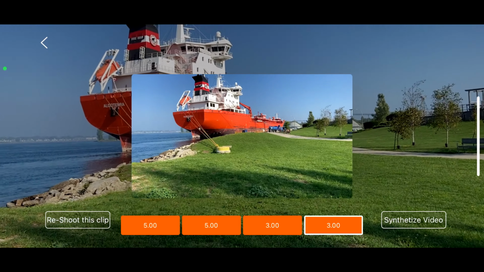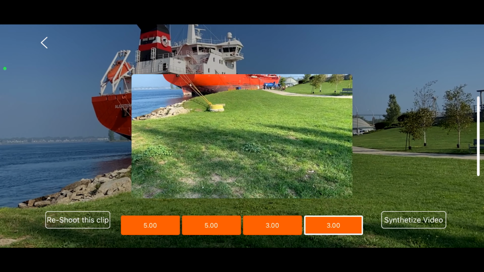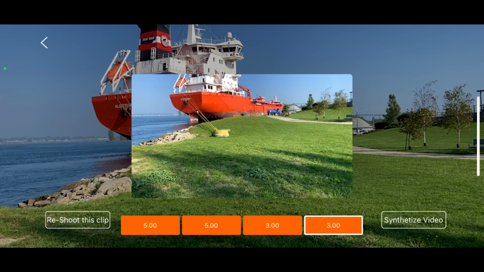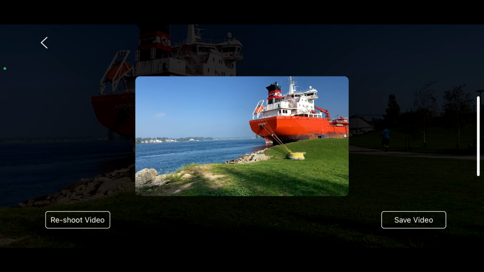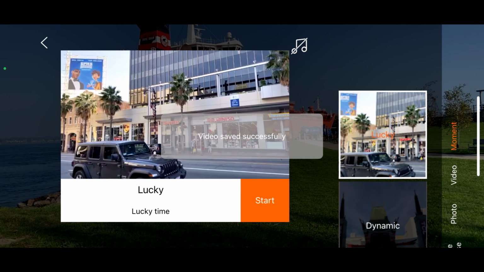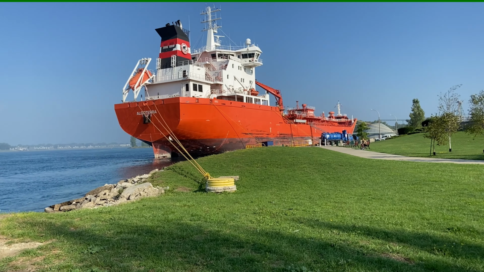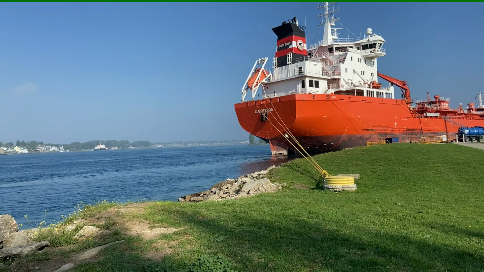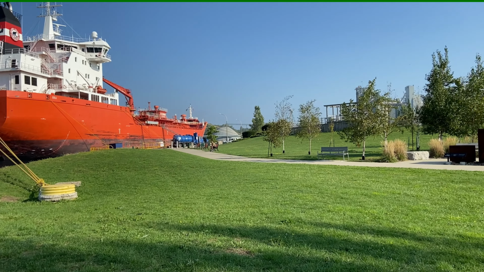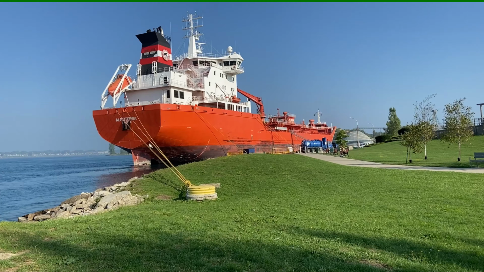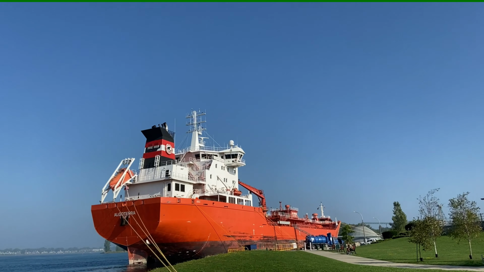It gives you the option there to synthesize a video or redo the whole thing. Once you synthesize it, boom. Now it gives you the option to reshoot the whole video or save the video, and it's doing the preview of it. Well, here's the finished video all stitched together internally by the program. Now I have noticed the odd time it does get a little glitchy in between, but on the whole it works brilliantly.